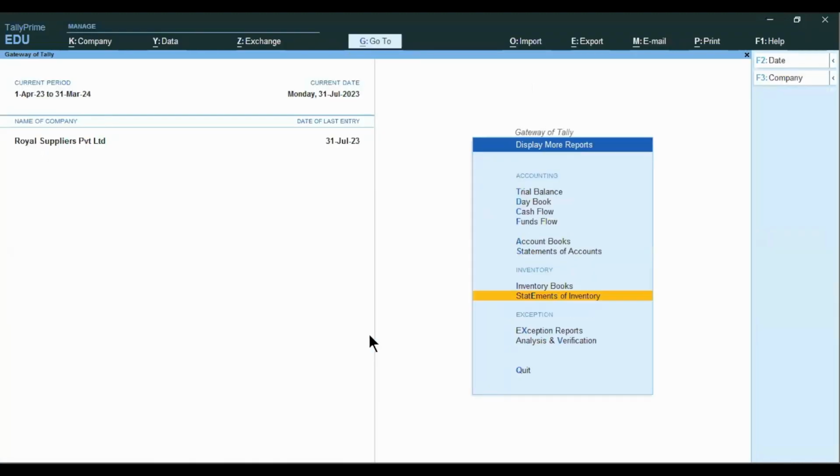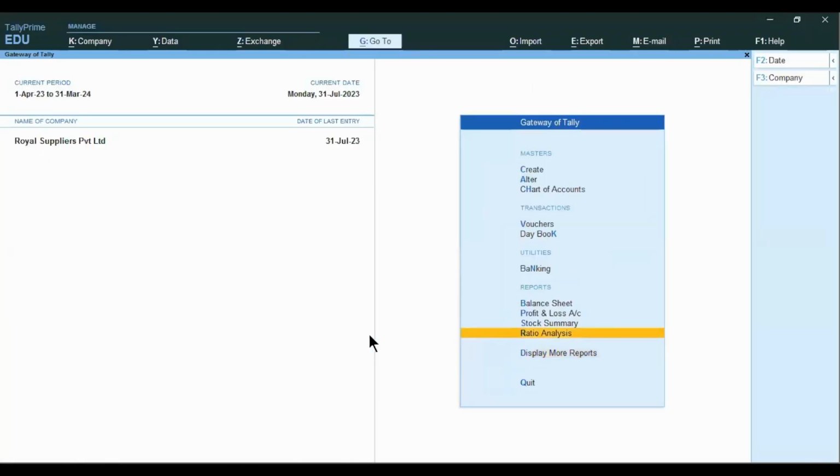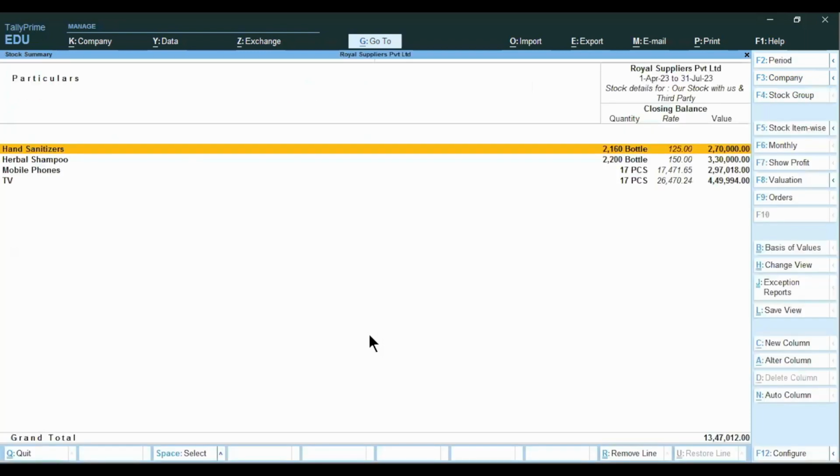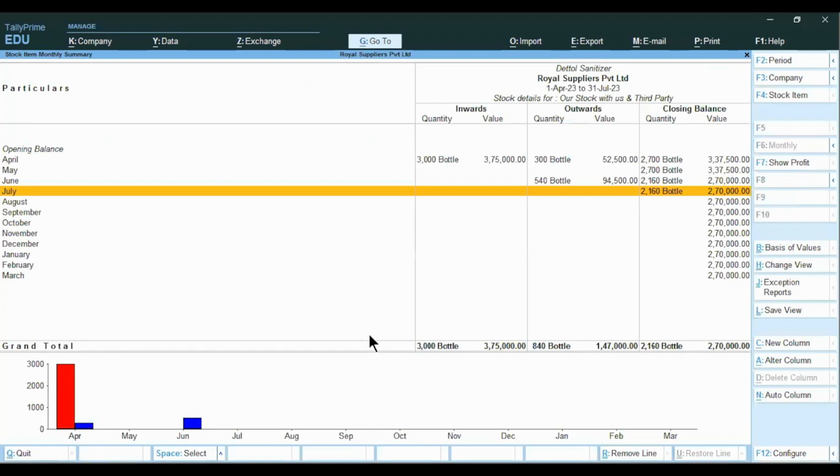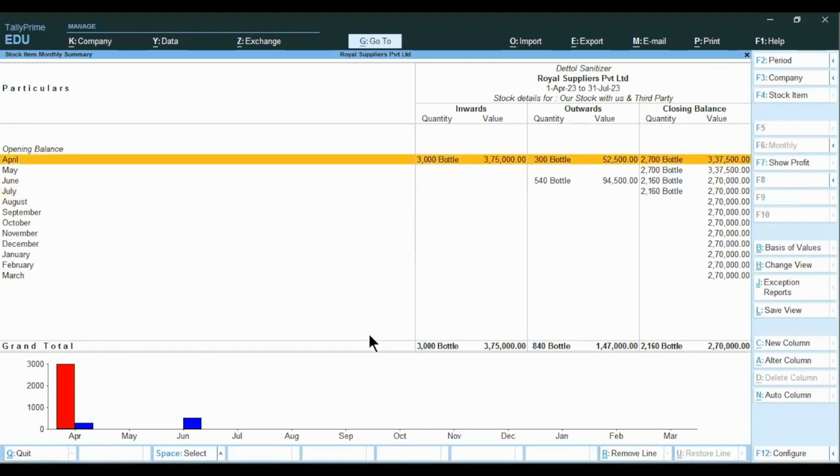Now let's check the stock summary report. Enter. I want to check the stock summary of different products. Suppose hand sanitizer. I have Dettol sanitizer. I have 2160 bottles in our stock, and this is the report from 1st of April till 31st of July.